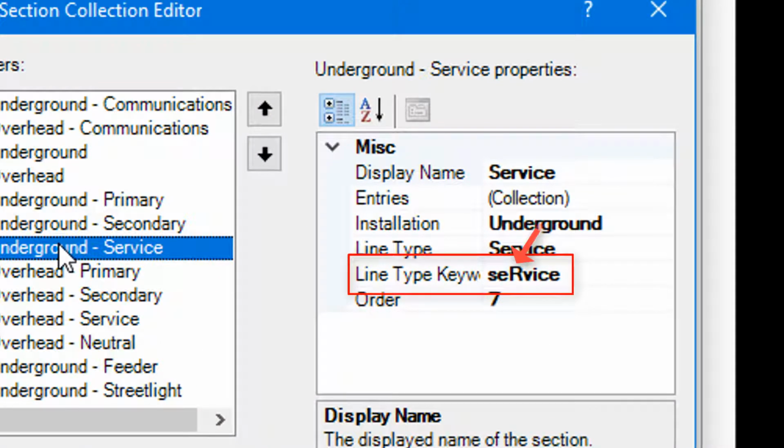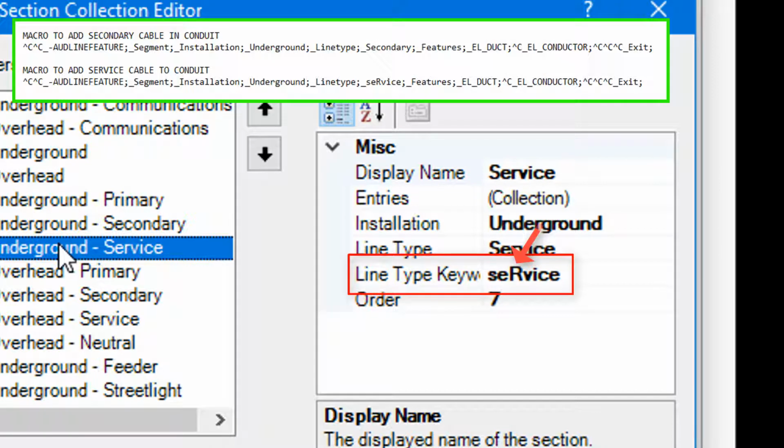To help you understand why, let's look at the 2 macros on the menu for inserting secondary cables and service cables. AutoCAD commands almost always have one-letter equivalents. Since secondary and service both begin with an S, we need a different single letter. And so in this case, R is that letter. That's why it's capitalized in the line type keyword field for service, and why it's capitalized in the macro. We're going to need to do the same thing for streetlights because that also begins with S. So let's do it for streetlights.